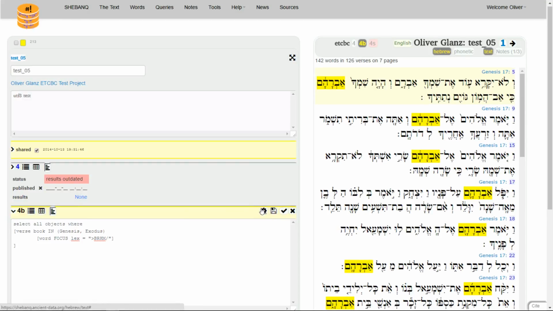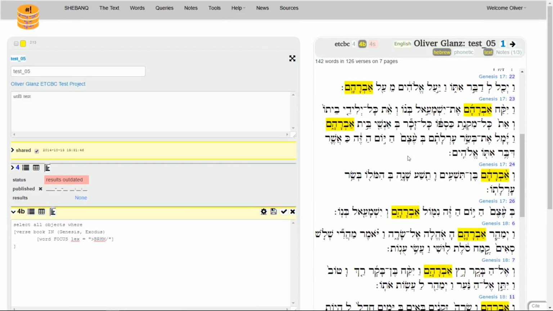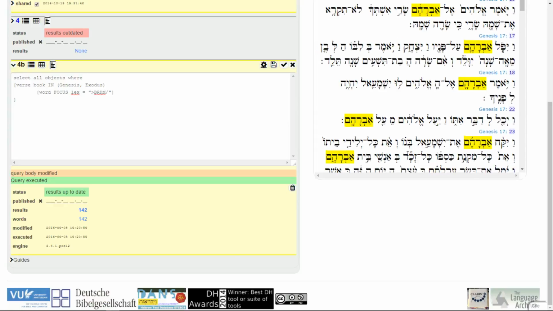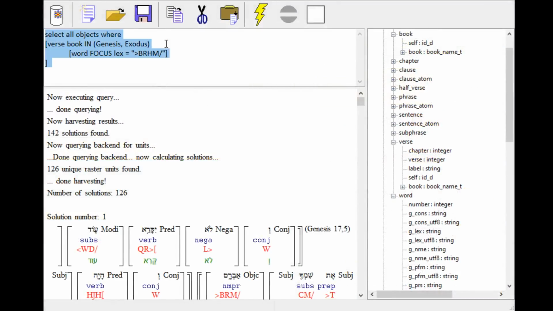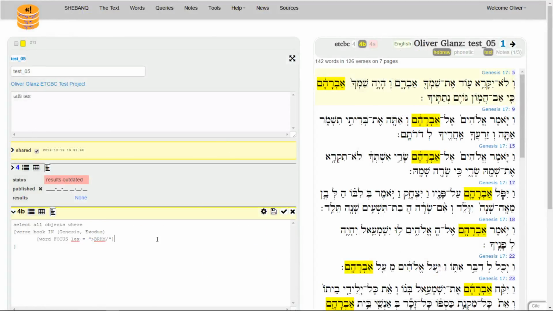Run it here. And here we have all the cases of Abraham in both Exodus and Genesis. Now we want to further narrow down our query by using the feature chapter. So we want to add a feature, we do that by "and chapter", and we set 17 and 18. So here we go, and we didn't want the book of Exodus, so we should be fine here. Now copy paste this and let's go to SHEBANQ.